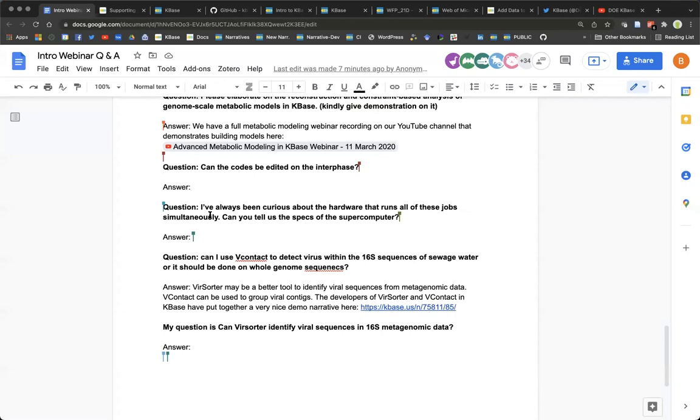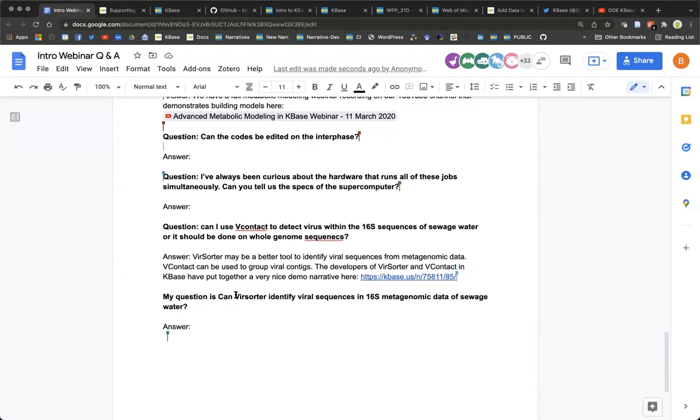We don't have all of those clusters assigned to KBase, but those are based at Cori at Berkeley Lab and Magellan at Argonne. So you can look up more about those supercomputers on the lab websites.